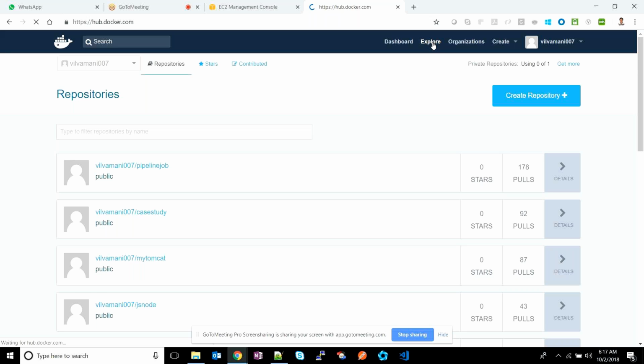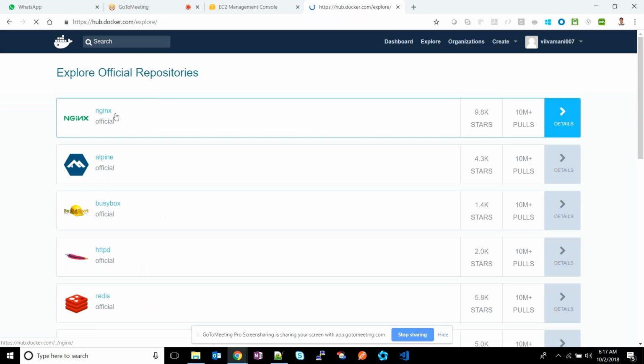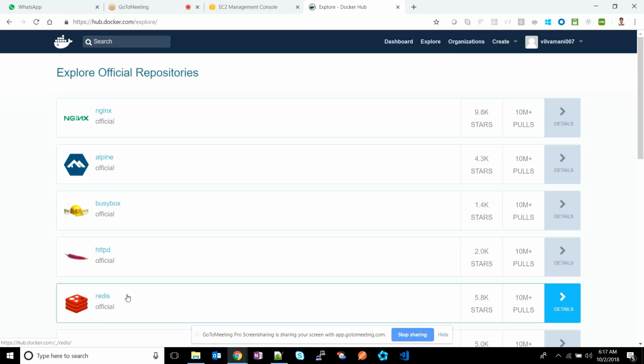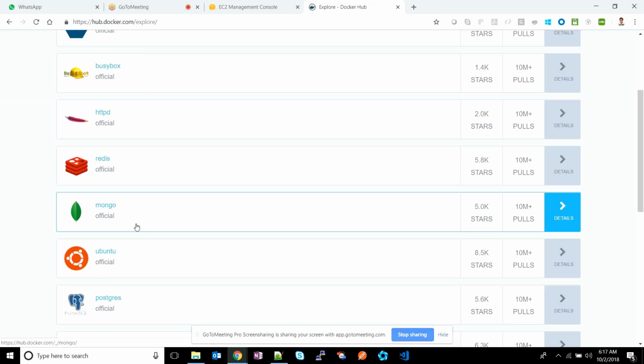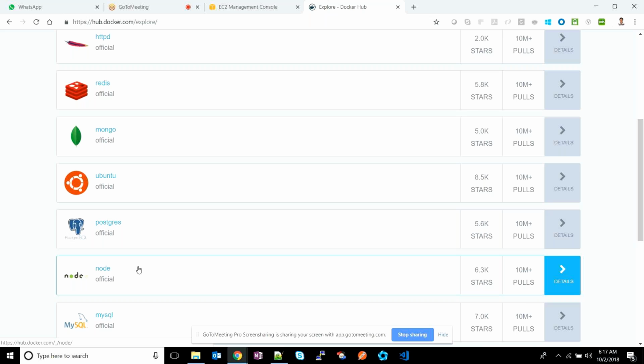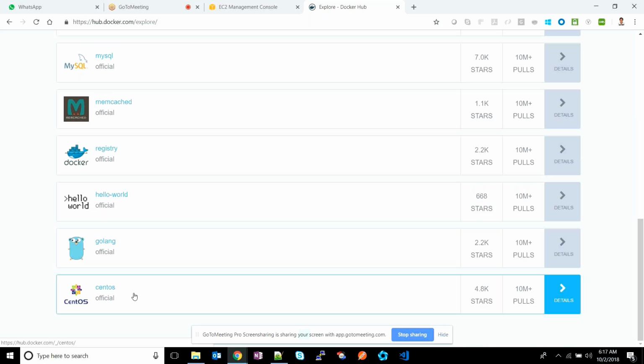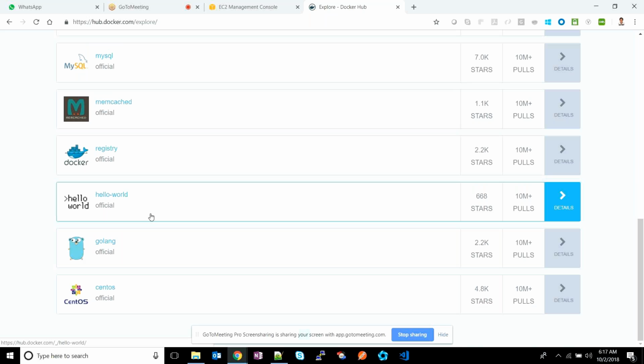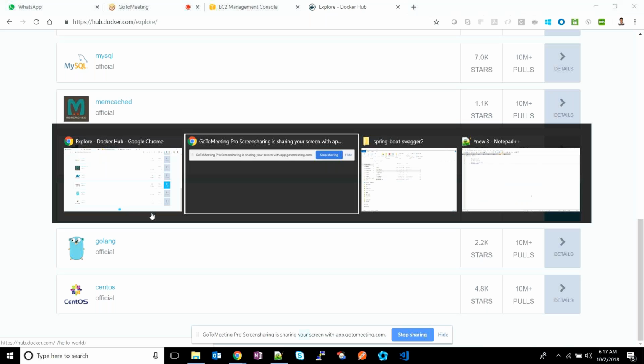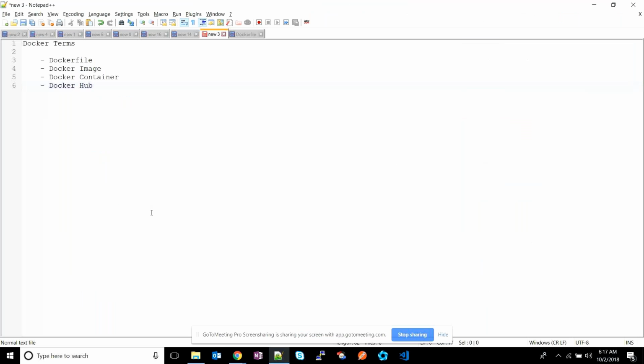You will get a lot of images like Nginx, Alpine, HTTP server, Redis, MongoDB, Ubuntu, PostgreSQL, Node.js, MySQL, Registry, Hello World, Golang, CentOS, like that. We can take one of these as a base image, and then from here we can execute our actual code. If the Docker registry is maintained by us, it is called a private repository.